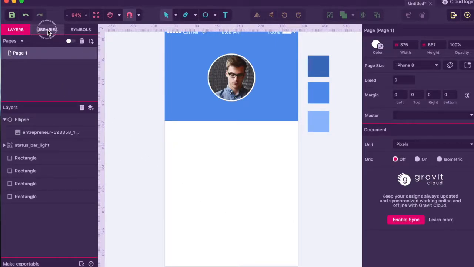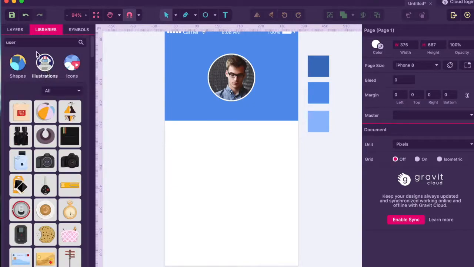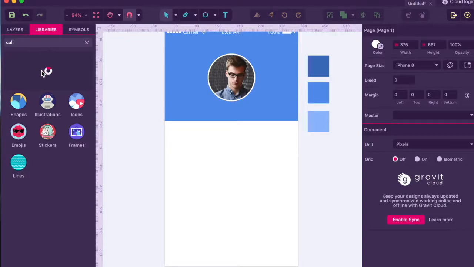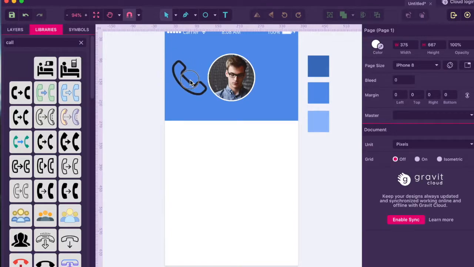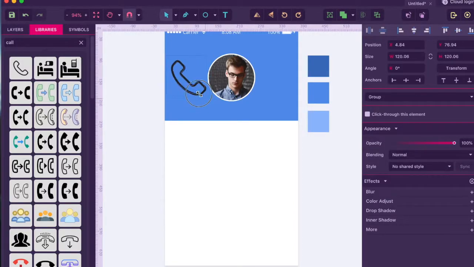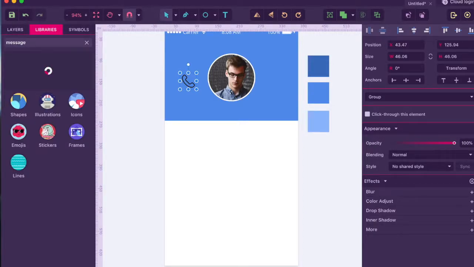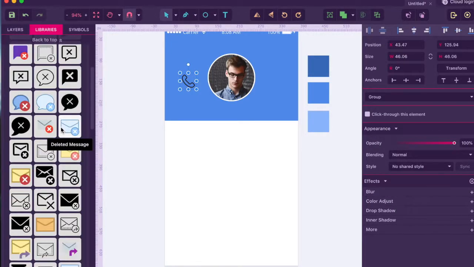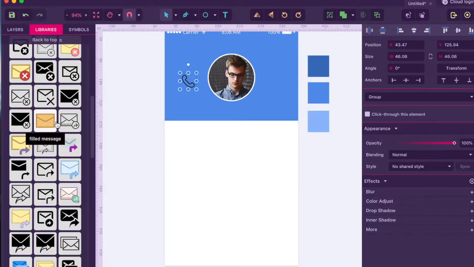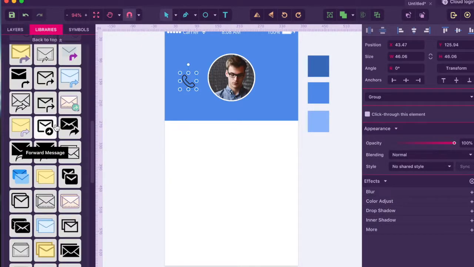I'll add a call button on the left side of the profile image. We can get it from the libraries of Gravit Designer. Okay, I got one, and reduce the size. Make sure it's okay. I'll add a message icon on the right side. Where is it? Oh, good, message icon.